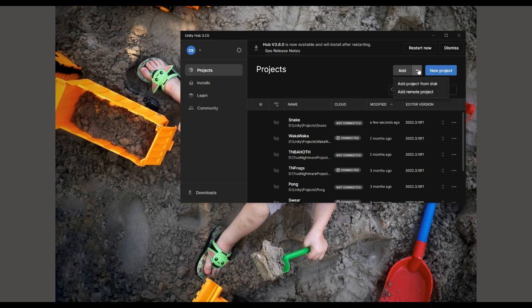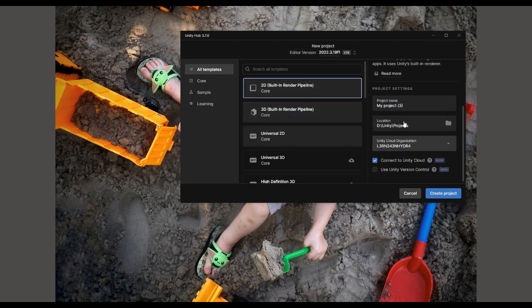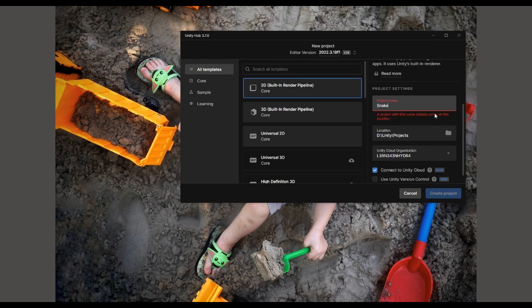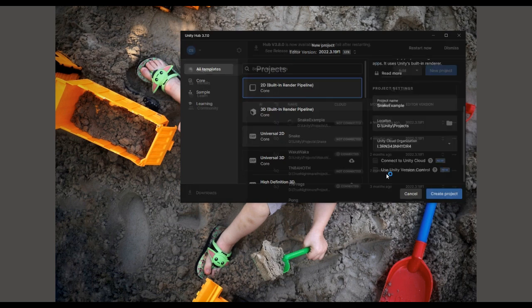So here we're going to make a new project from Unity Hub. We're going to build a 2D project. We're going to name it whatever you feel like naming it. Make sure you put it in the location you want to put it in, and your cloud organization. I didn't want to connect this to the cloud, so I just unclicked this here. And then you click Create Project.